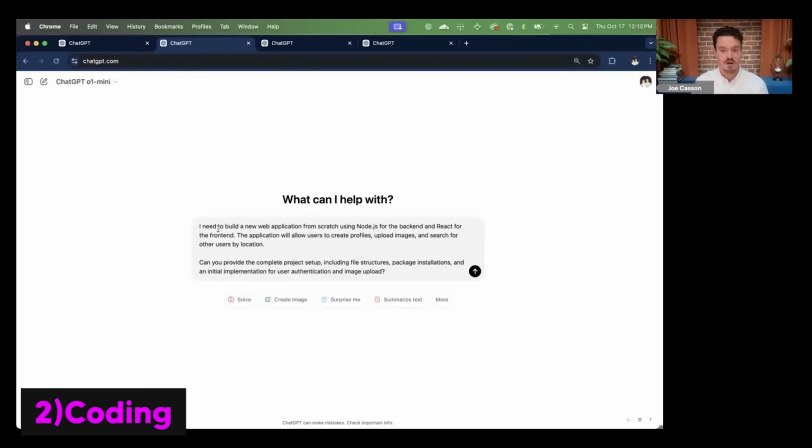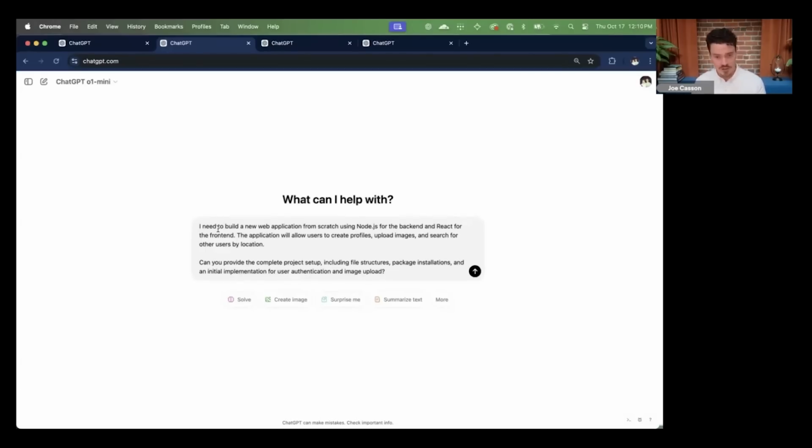And so in this scenario, I want you to imagine that I've been tasked with coming up with a new web application from scratch with a couple of parameters, a Node.js backend and a React frontend. And I may be familiar with some of the concepts, but I haven't done this in a while, and I have a quick turnaround, so I'm going to use ChatGPT to help me come up with the plan for this.